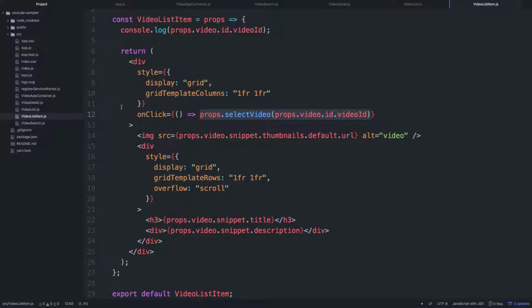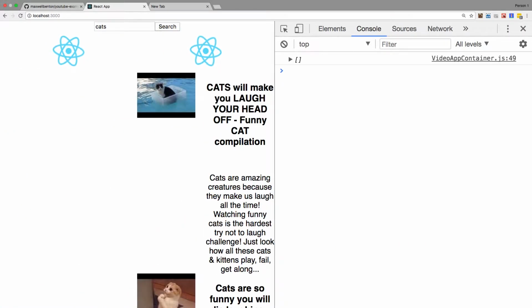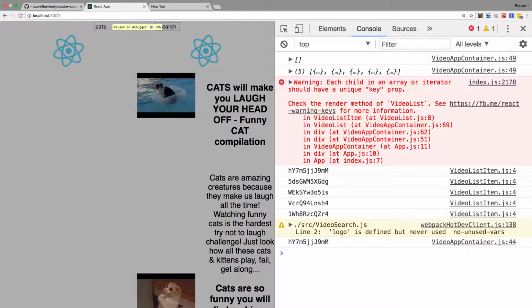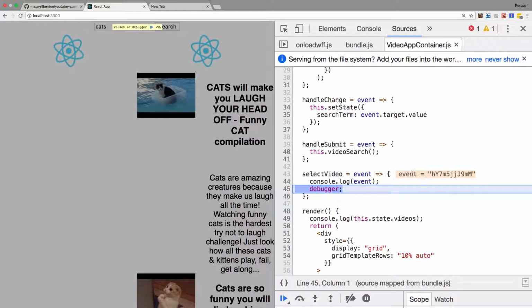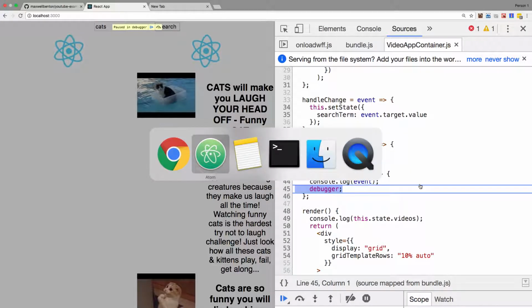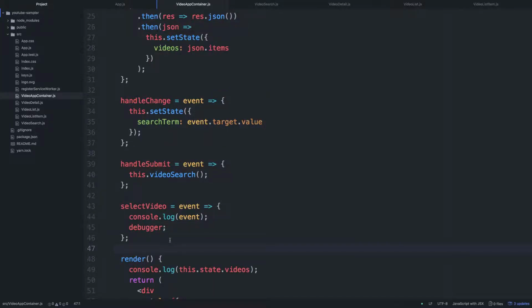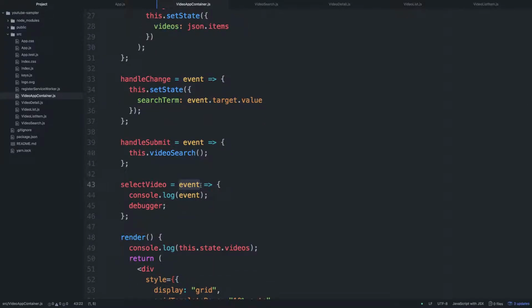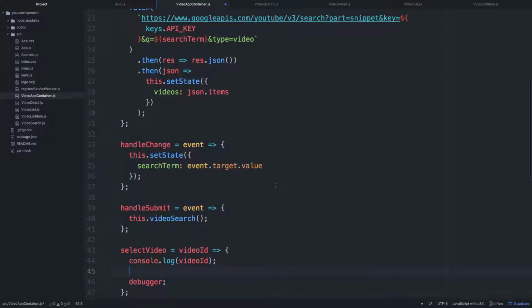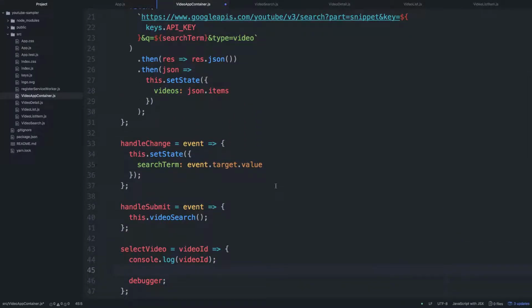Cool. So now, what we should see is on click. I should still have the debugger there. Now my event is actually the video ID. It's not really an event anymore, so just so I don't confuse myself, I'm going to say video ID. Cool. So what do we do from here?